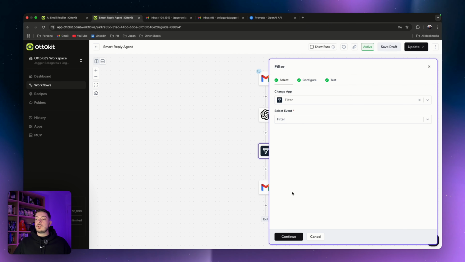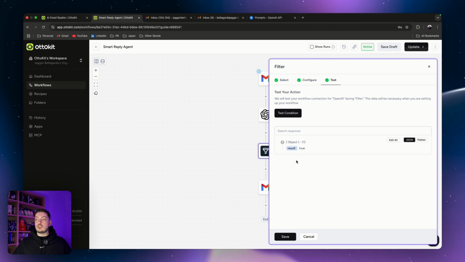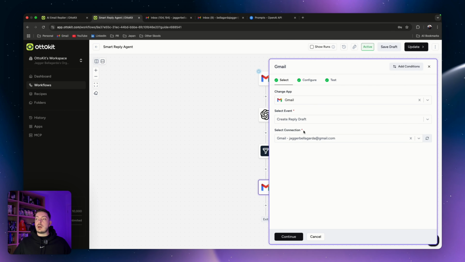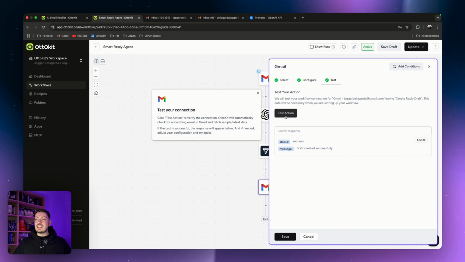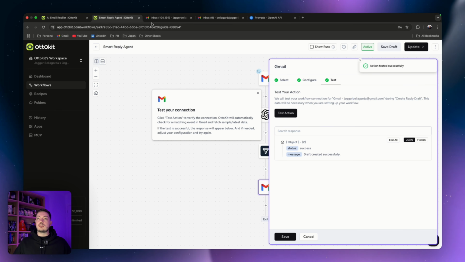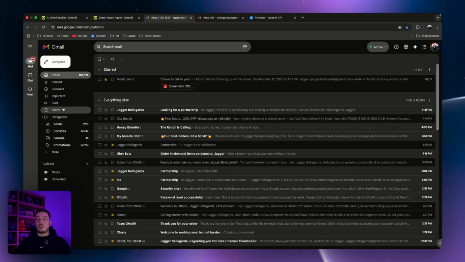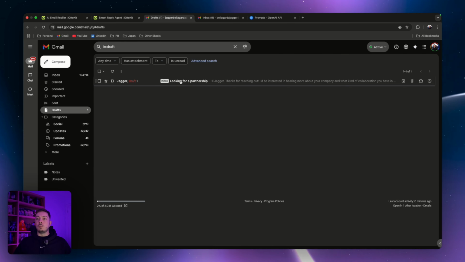We're going to come to our filter and run through our filter again. We're going to test that condition. It comes up true now instead of false, which is exactly what we want. And then we're going to come through to our draft, our final step, and we're going to test that. And it should say, cool, draft created successfully. And let's go and double check that. Let's go to our draft. Let's refresh. Boom, it's popped up.